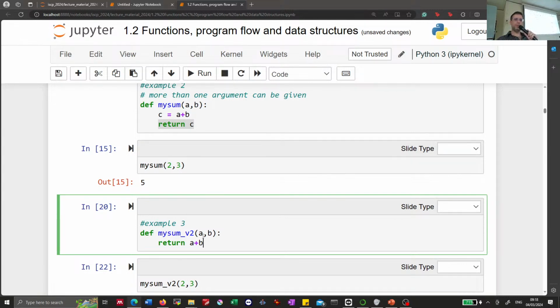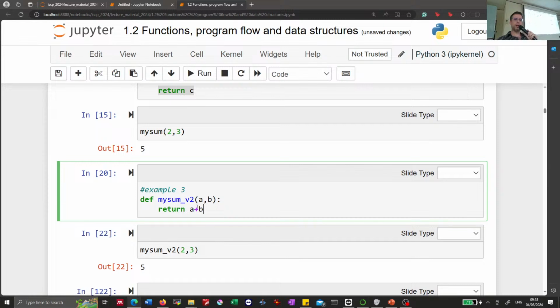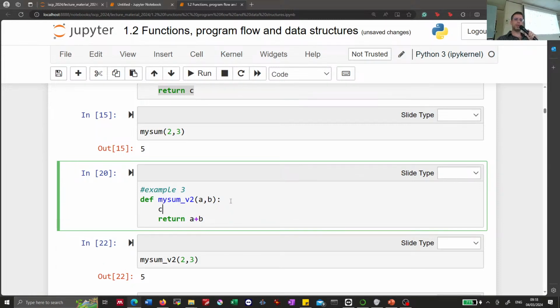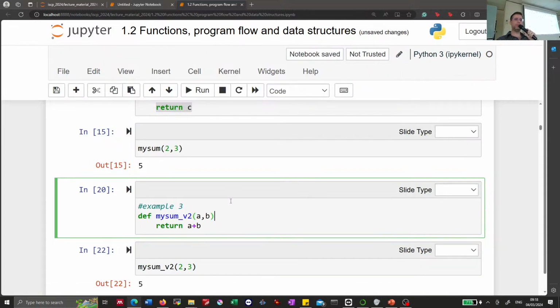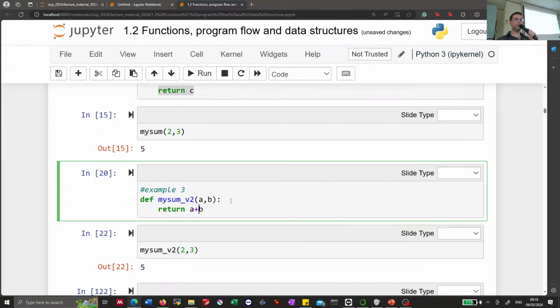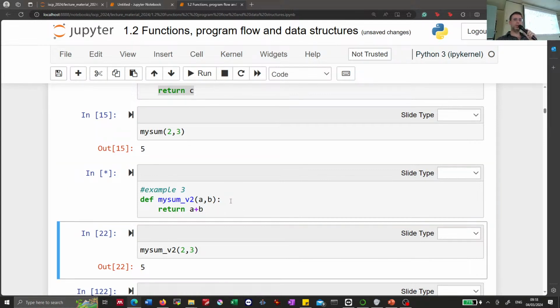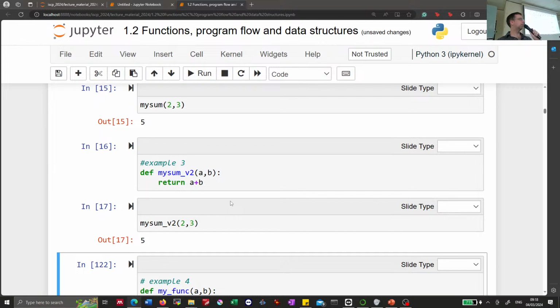Okay, but we can still make the function a little bit more compact. So my sum version 2. Previously I had written c equals a plus b. That's a line I don't need. I can just write the sum of a and b directly into the return command with the return keyword. That also works fine, so I can save a line and make my code more compact.